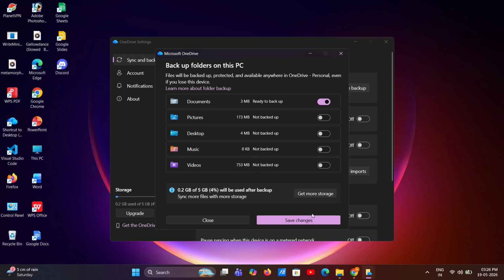After selecting your folders, take a moment to review your choices and make sure everything looks right. Once you're ready, click Save Changes or Start Backup, depending on what your version of OneDrive shows. This tells OneDrive to begin uploading and protecting the folders you selected. After that, OneDrive will start the backup process. Depending on how many files you have, this may take a few minutes.